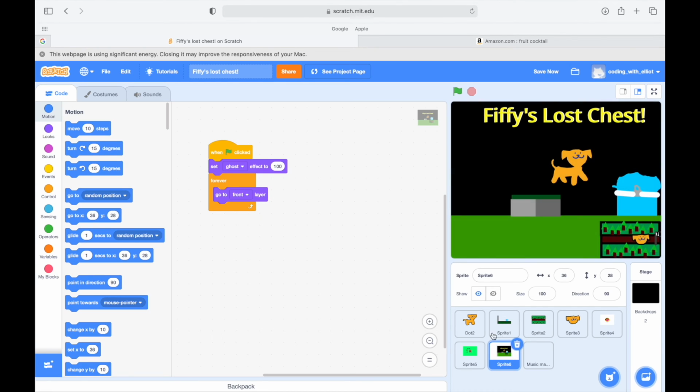And let's start. It's going to set the ghost effect to 100, which means the sprite is not visible. Then forever, it's going to go to the front layer. Okay, we already finished 2 sprites, and that was quick.